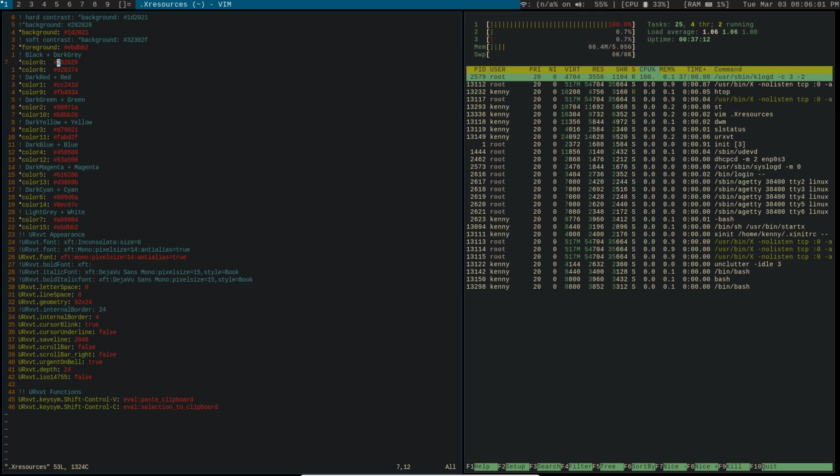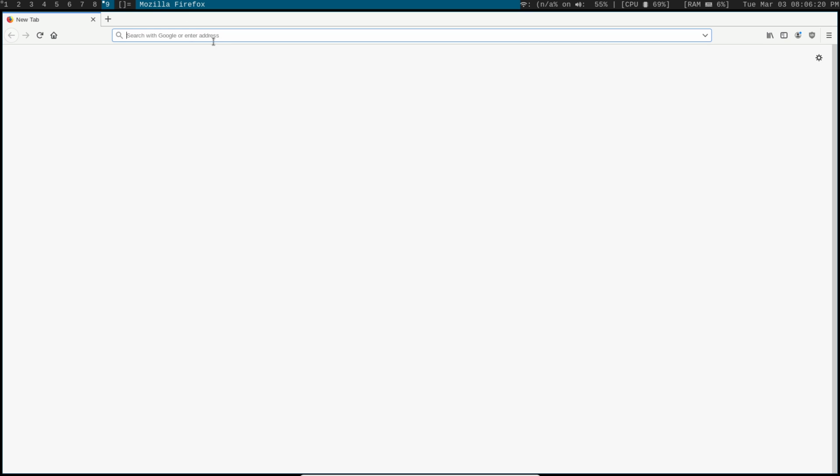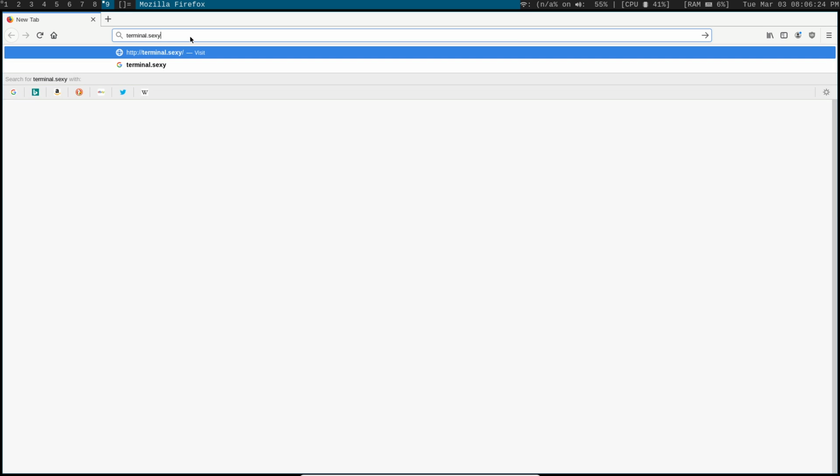Usually they'll go on to Google or some other type of application that lets you easily convert colors visually into their hexadecimal values. But there's actually a much easier way to do all of this stuff. So if you come on over to Firefox here, I'll show you this neat little website called terminal.sexy.